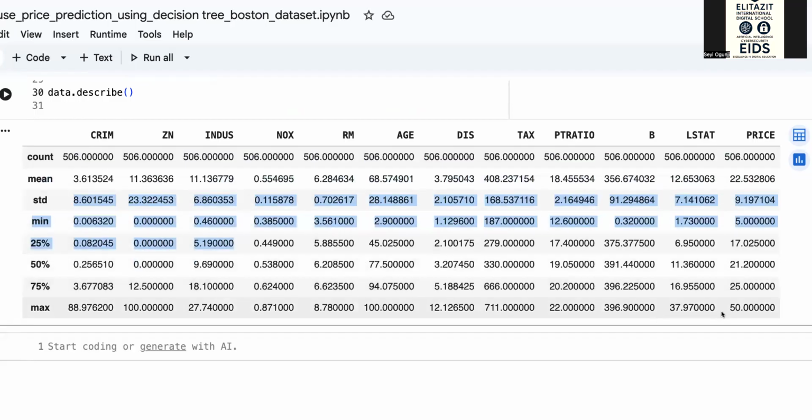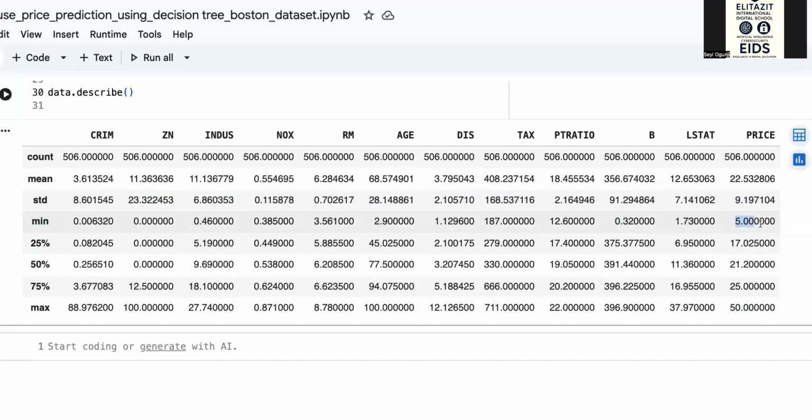You can see the maximum value of the price is 50K. The minimum is 5K, so we have a variation between 5 minimum and 50 maximum. Then 25% of the data set for the price falls within 17,000. 50% falls within 21.2, and 75% falls within 25. The maximum value is 50K.